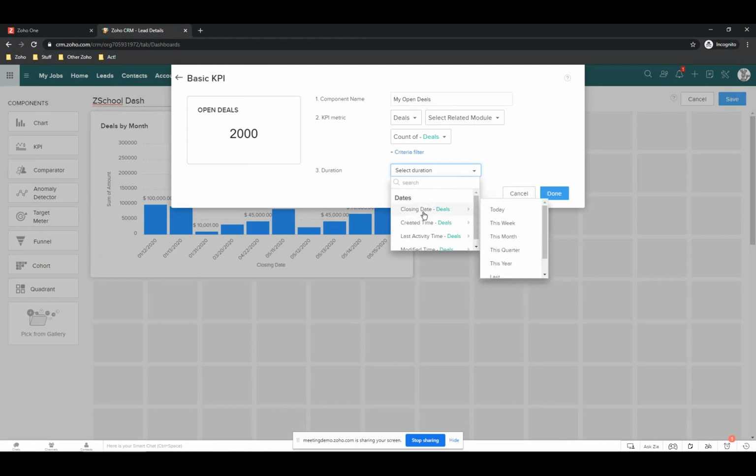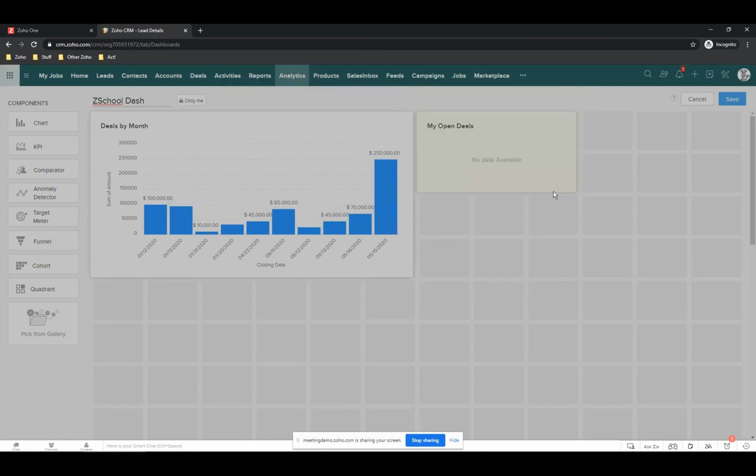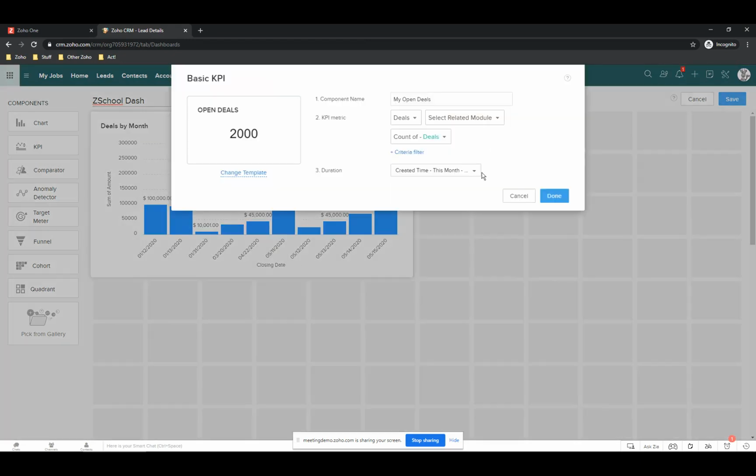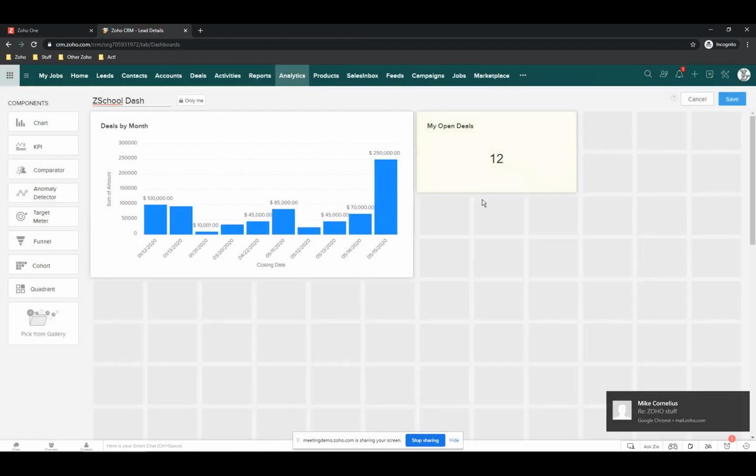The duration. I want to look at, like, created this month, and what that does is it will show me how many I created this month. I didn't create any this month. We'll look at this year. The 12. So these are the different dashboard graphs you can have. And keep adding them, and then I save my dashboard.